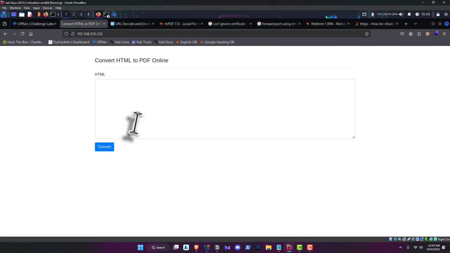So the first thing I did was go to the website, and sure enough, as advertised, it's running this convert HTML to PDF online software. We don't know what it is and we don't know its version. If we just type 1, 2, 3, 4, 5, 6 and click convert, it does what it says. It converts it to a PDF.